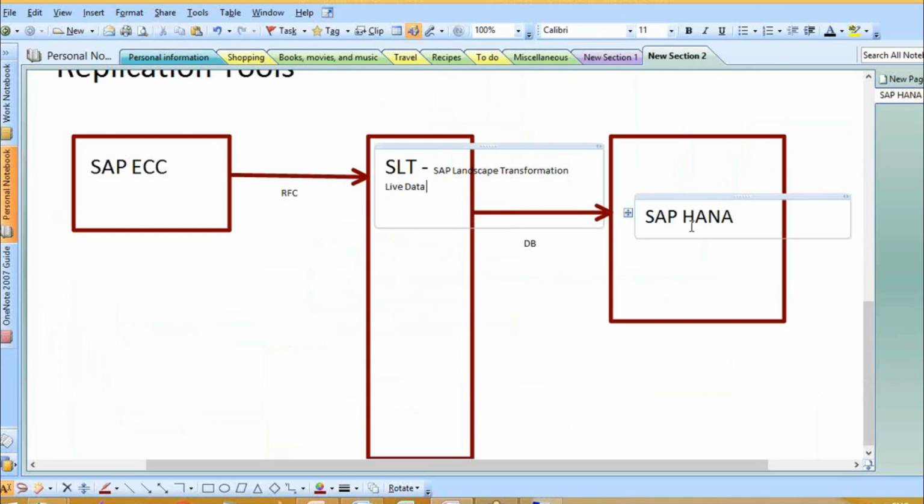But when we look at SAP HANA, whenever a transaction happens in the ECC system, it will be immediately updated to the SAP HANA system. SAP HANA is a combination of both OLTP and OLAP systems. OLTP is online transactional processing, which is nothing but an ECC system, and OLAP is a BW system, online analytical processing.